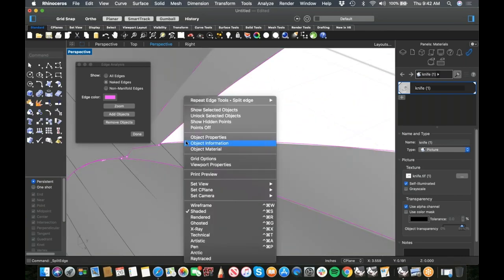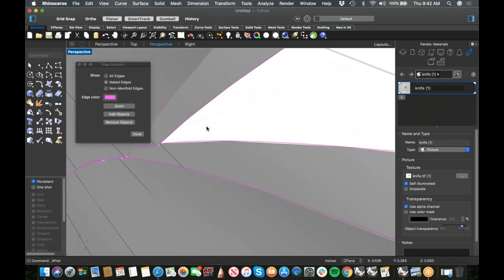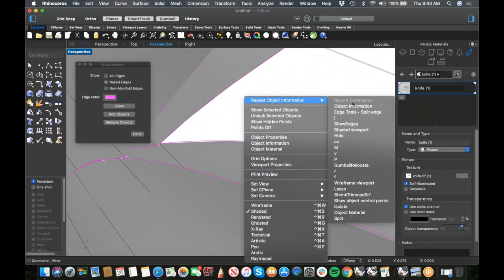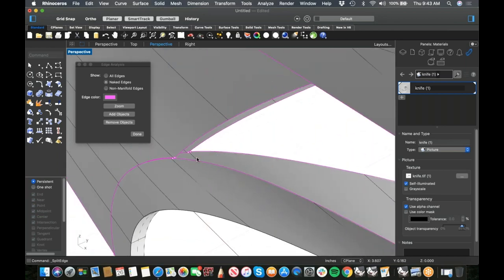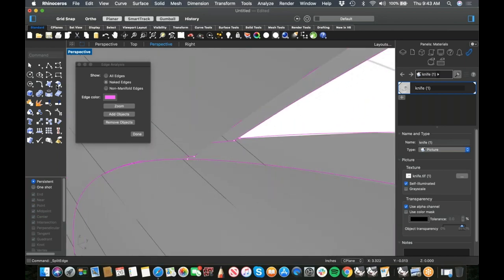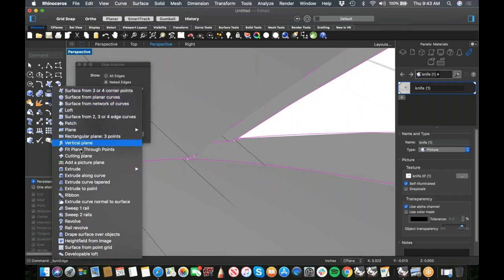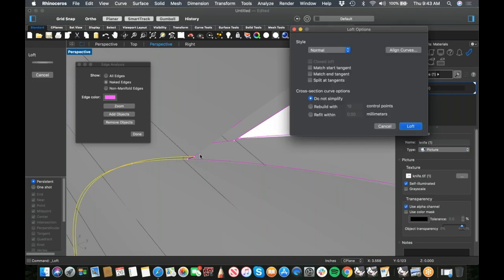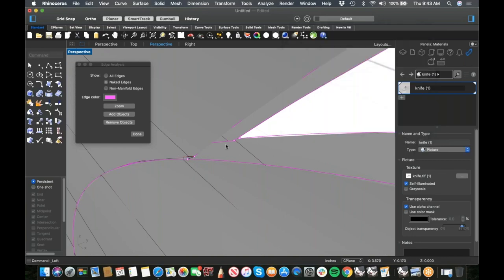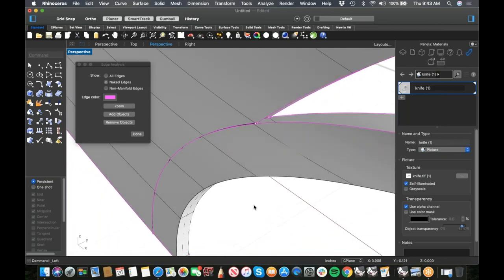Do the same thing over here. Let's pick the right thing, shall we? Split edge. I'm going to split, using a snap, I can locate that. And what that allows me to do now is I can loft between this surface and this surface and create a little flat there. Same thing here. I could have mirrored it, but it was easy enough to do that.